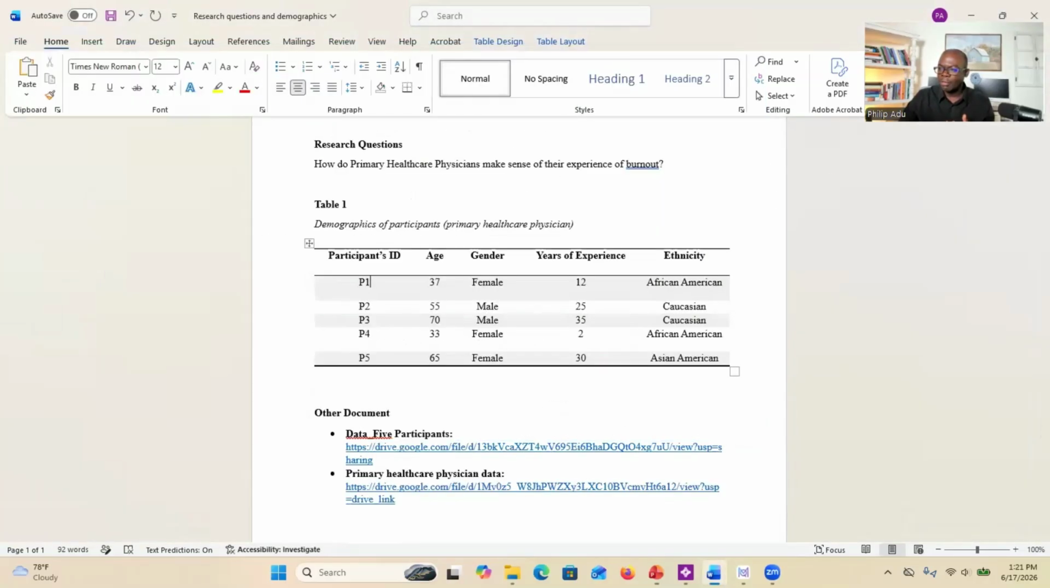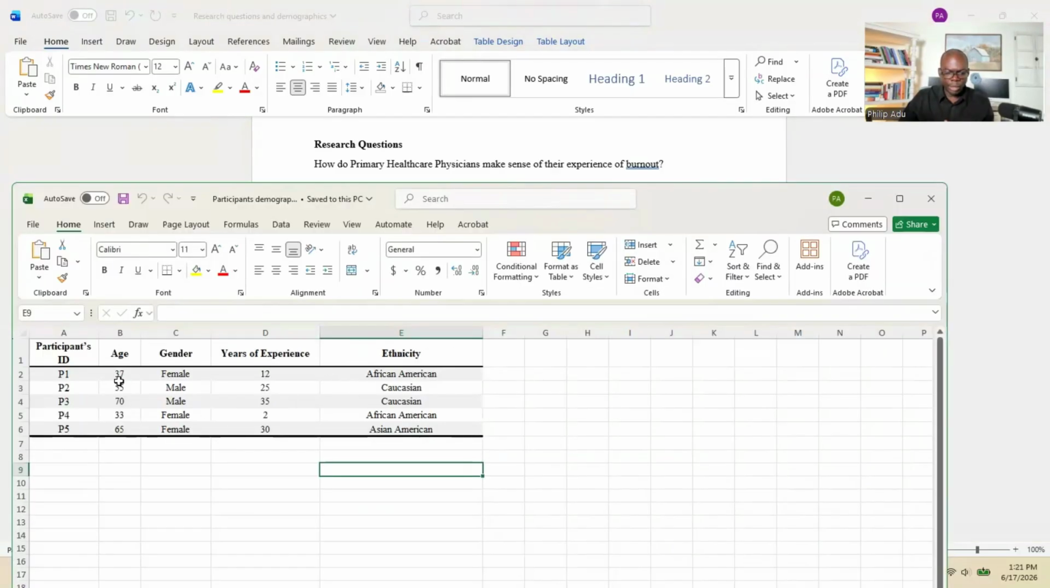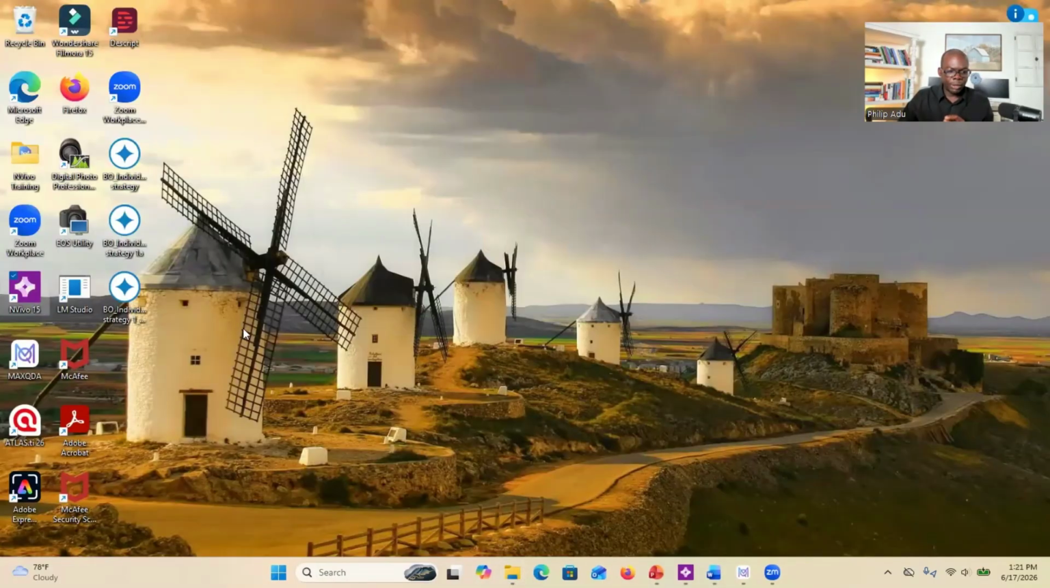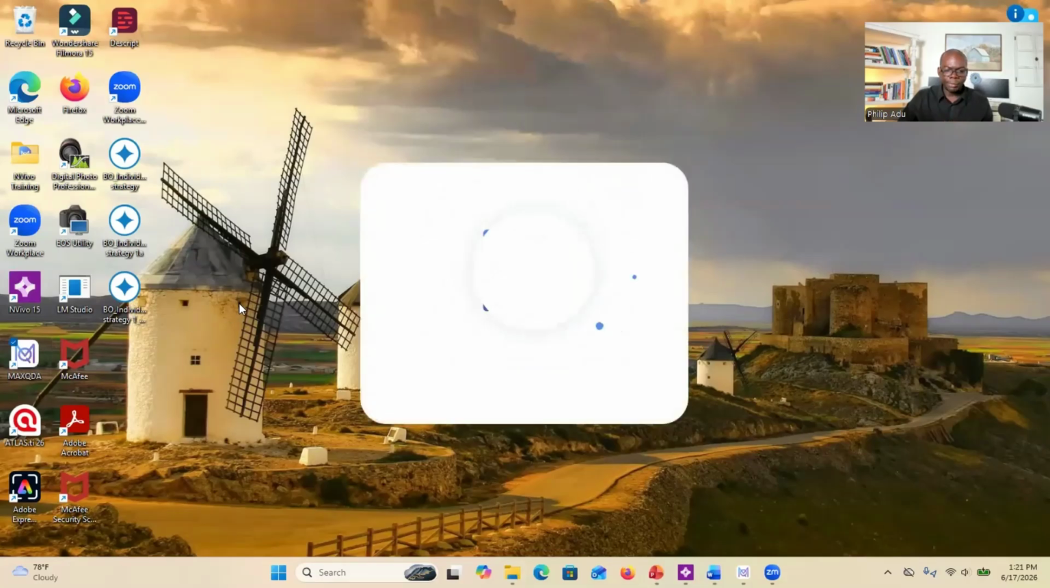We also have demographic data sets in an Excel spreadsheet. I can also show you that we may be using that information if we want to upload the demographic information into MAXQDA. So these are the things that you have to know about the data. Let's go to MAXQDA. The first step is to double click on the MAXQDA icon.